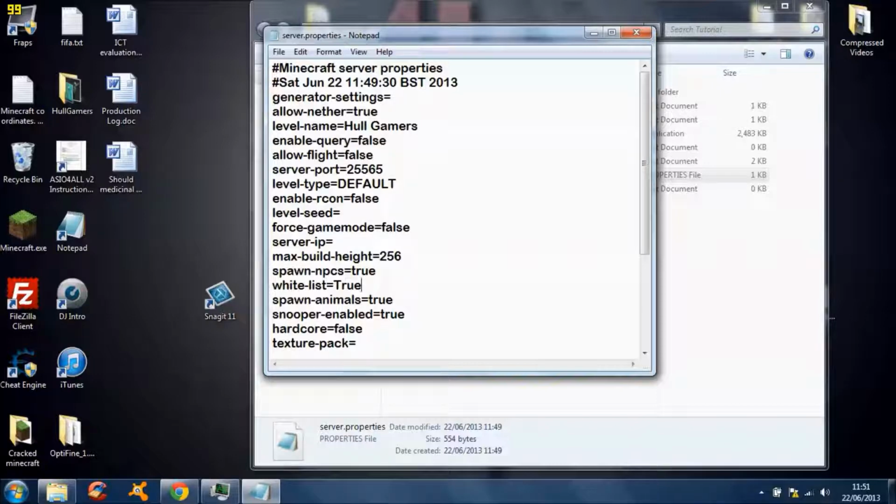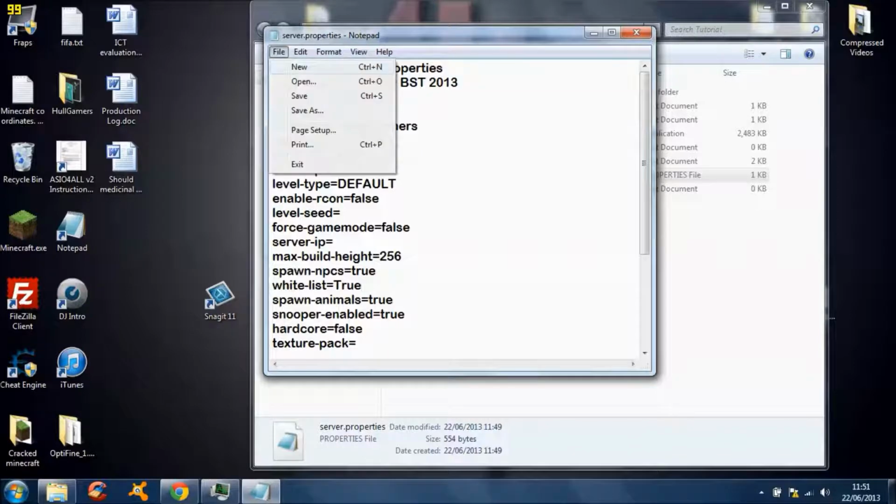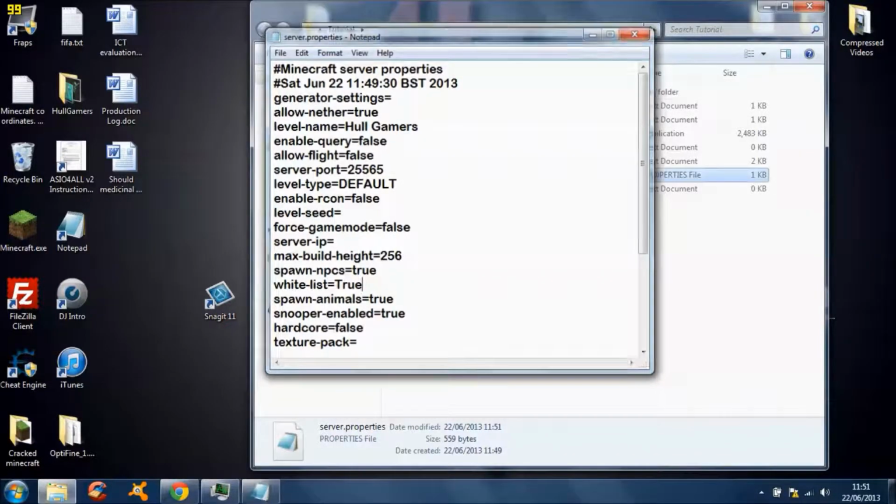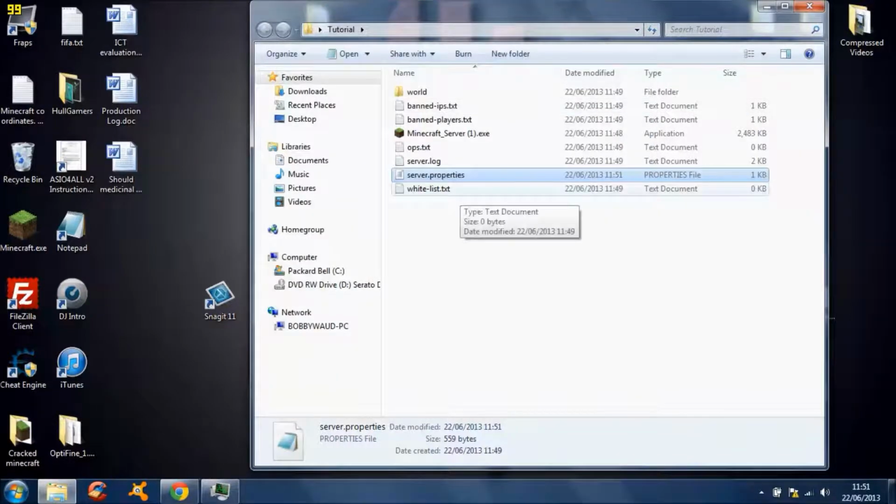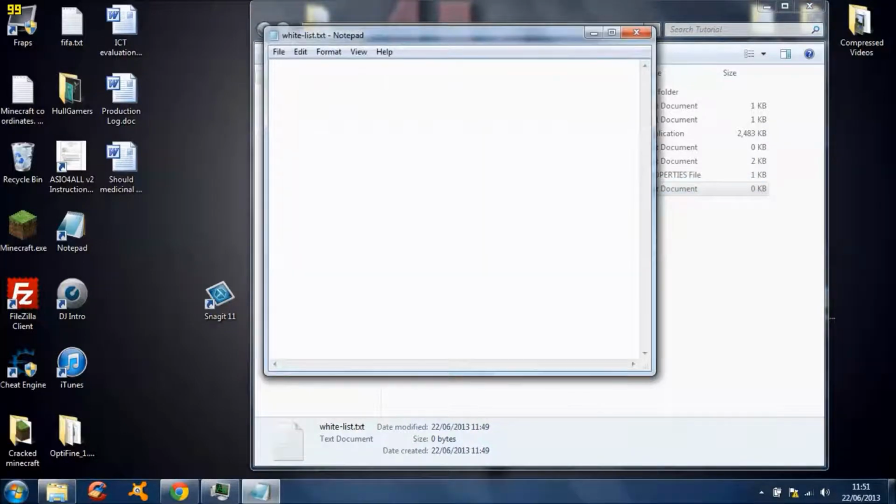Sorry about that, excuse me. So whitelist is on, so you go file and just save. And you've saved it and then you can cancel it. Now I've put a whitelist on. So now we go on the whitelist text, and in here you write the Minecraft usernames of all the people you want allowed. So for example, my name's Bobby Ward on Minecraft.